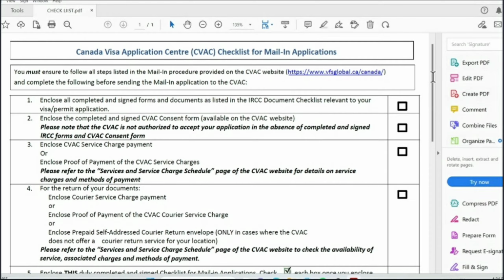You must ensure to follow all steps listed in the mail-in procedure provided on the Cvac website and complete the following before sending the mail-in application to the Cvac. Enclose all completed and signed forms and documents as listed in the IRCC document checklist relevant to your visa permit application. Check. Enclose the completed and signed Cvac consent form available on the Cvac website. Please note that the Cvac is authorized to accept your application in the absence of completed and signed IRCC forms and Cvac consent form. Check.